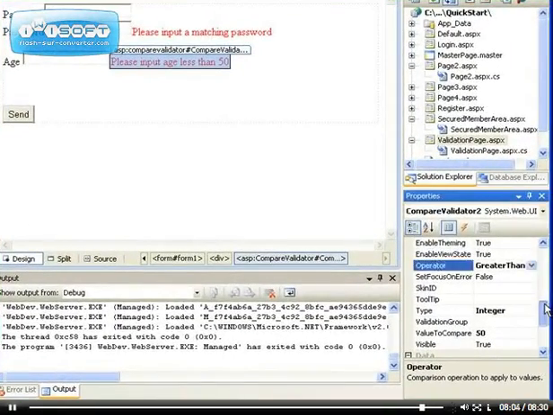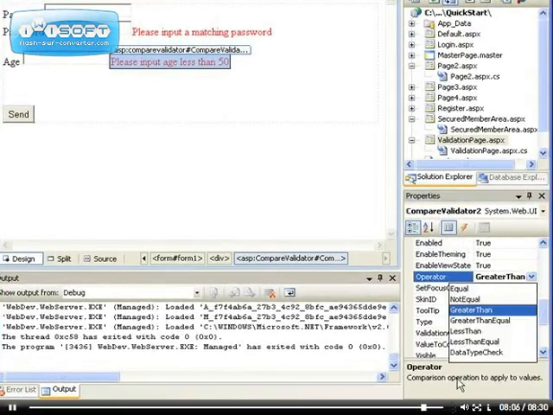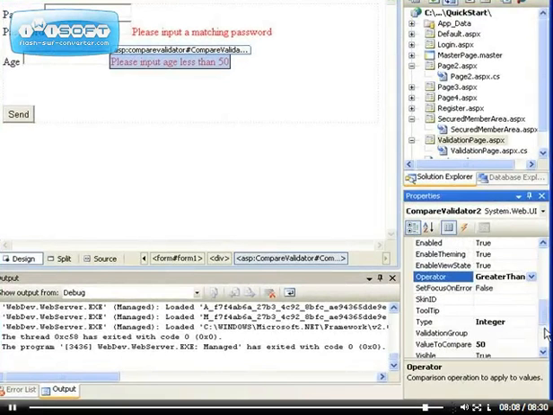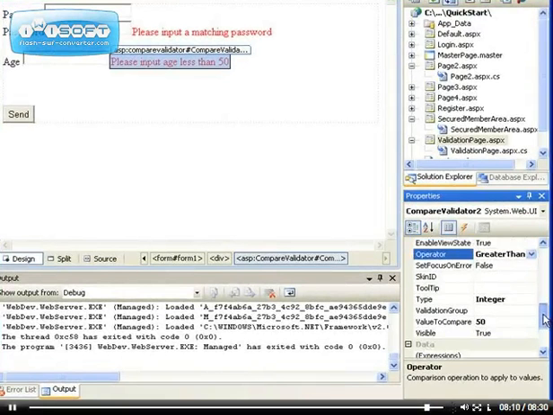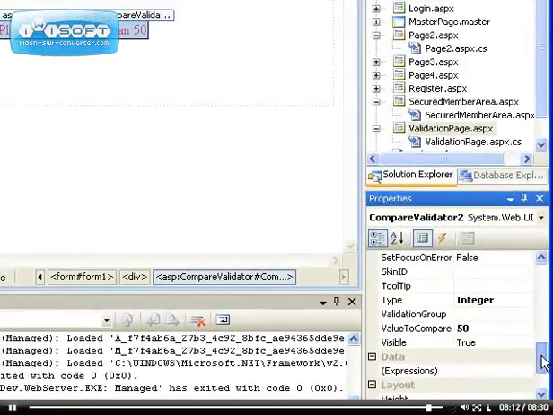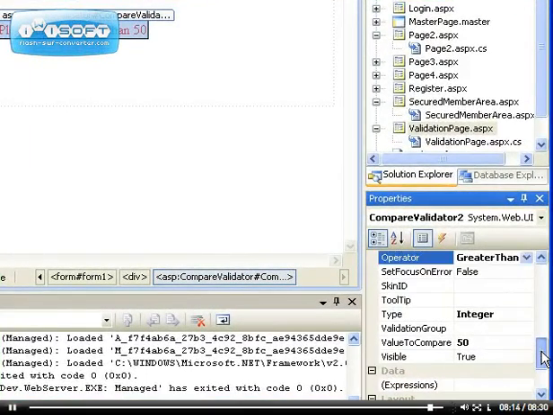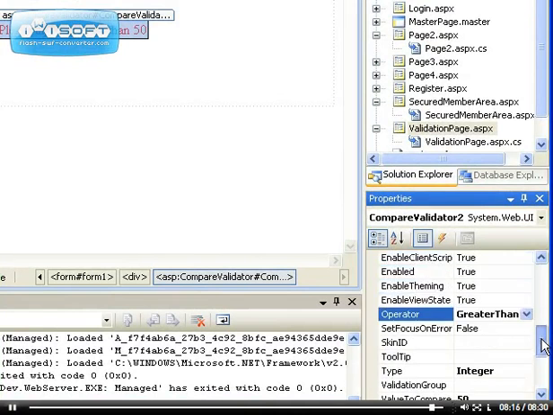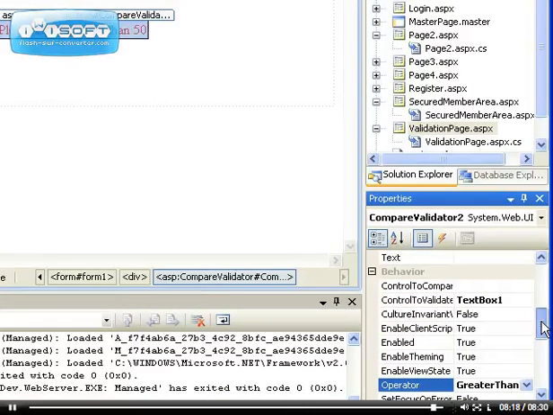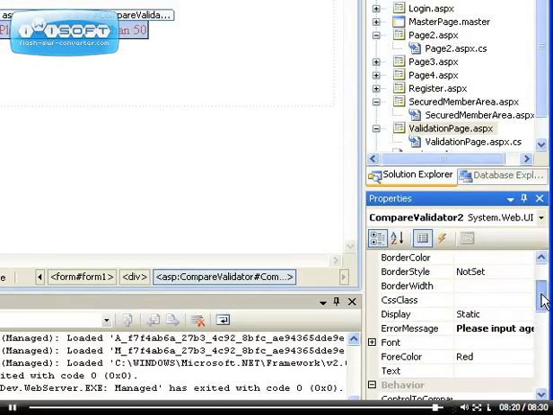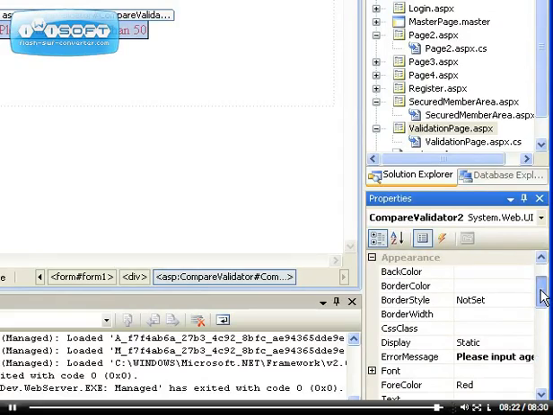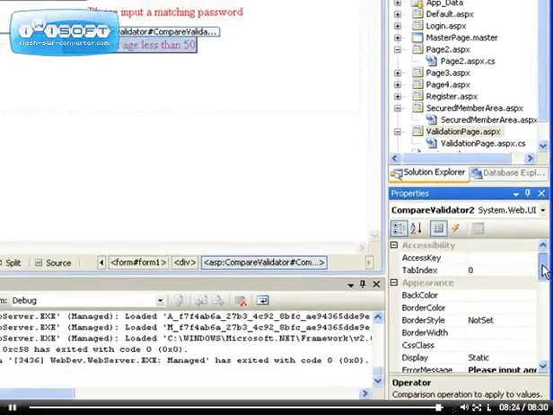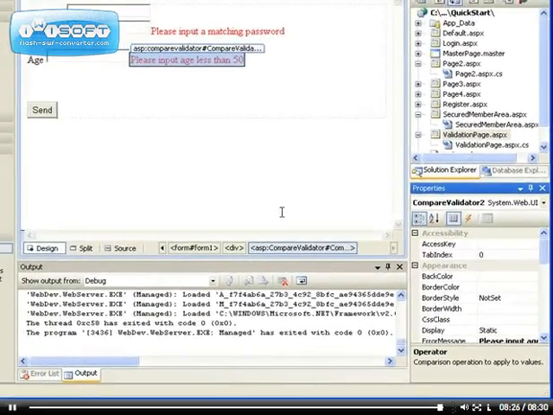I'm going to show you how to use the data type check, so be on the lookout. What else do I need to show you here? There's a lot of things I want to show you, but I want the time to come. So anyway, that's the compare validator. Enjoy.